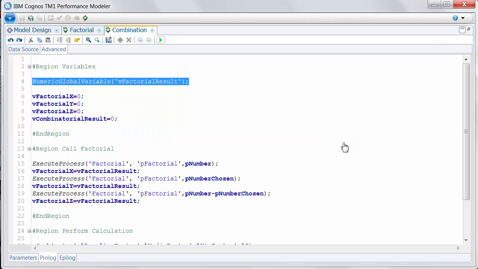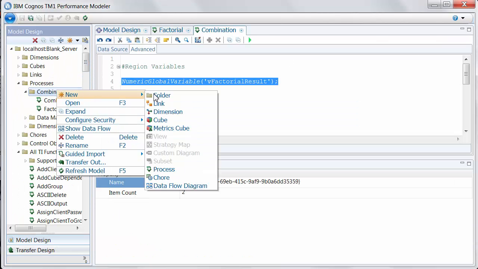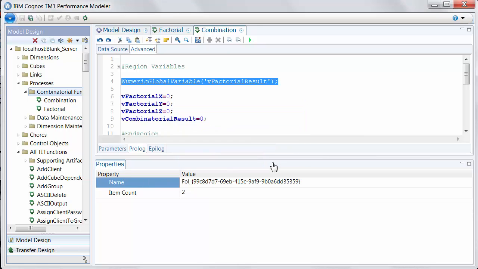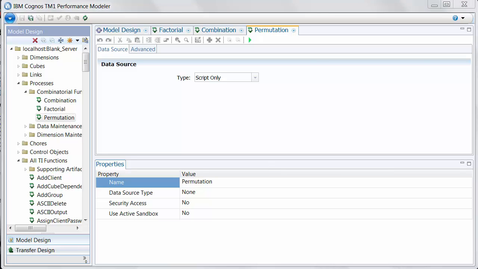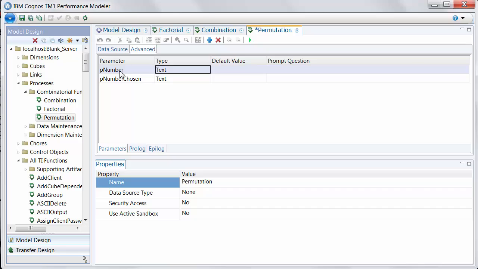I'll say OK, restore our window, create a new process. We'll call our process permutation. We'll add a couple of parameters. We need two parameters for this, just like we needed for our combine function. Like our combine function, we're going to have a number and then a number chosen. Both of those numeric, of course.